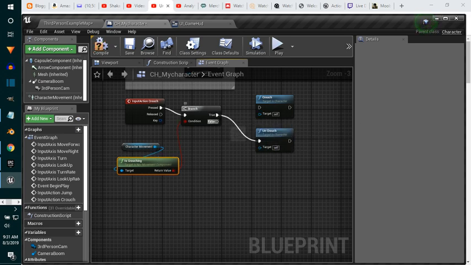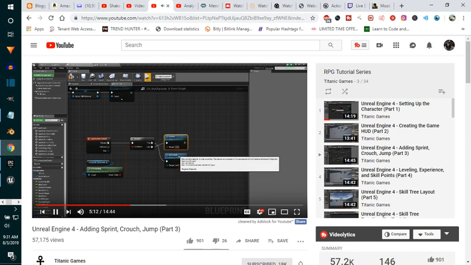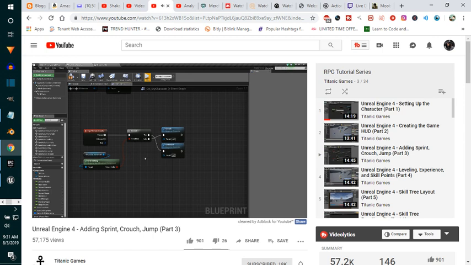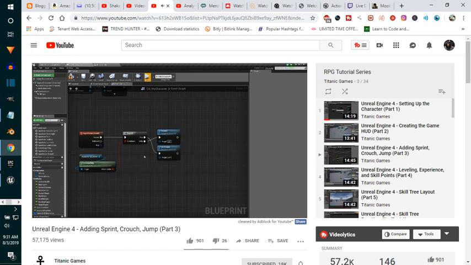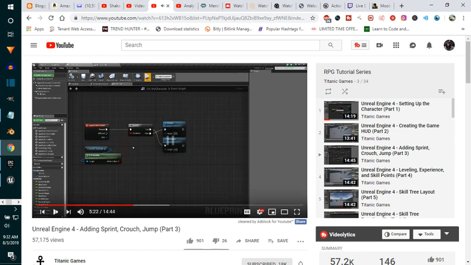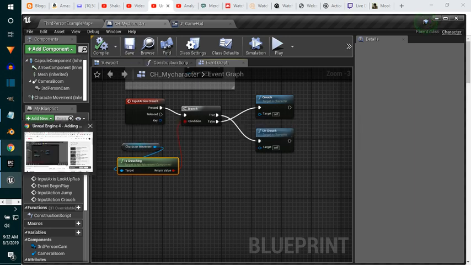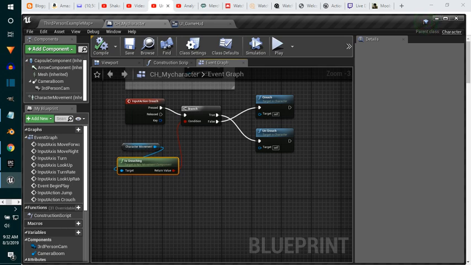So we uncrouch. Basically it's just if you aren't crouching, then do this, otherwise do that. So we can compile and save. So when you hit the button, it checks: were you crouching? No. Then start crouching. Were you crouching? Yes. Then uncrouch. I get it.